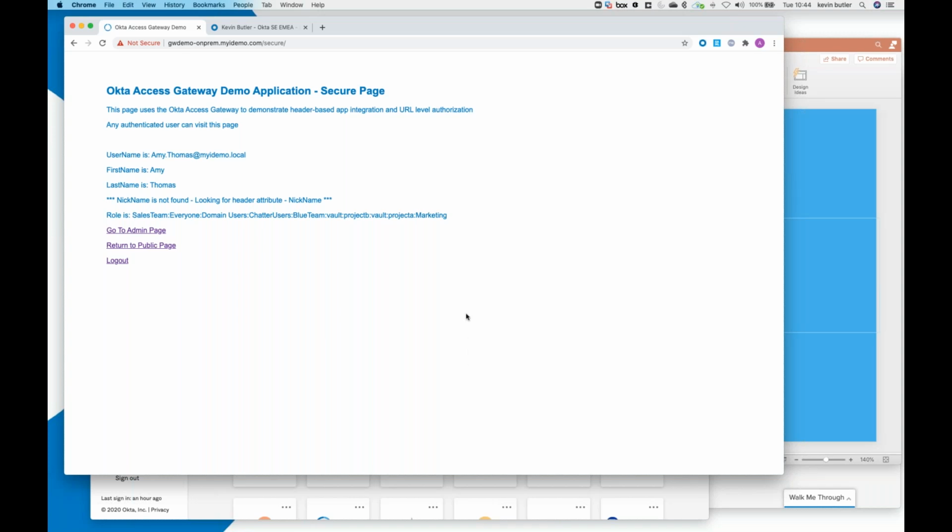That's been done by Okta. Okta's generated the SAML assertion, which has been sent back and then redirected Amy back to the application. The gateway has then consumed that SAML assertion, broken out the information into header information, and passed it across to the app. The app is now showing us that header information that's come through.